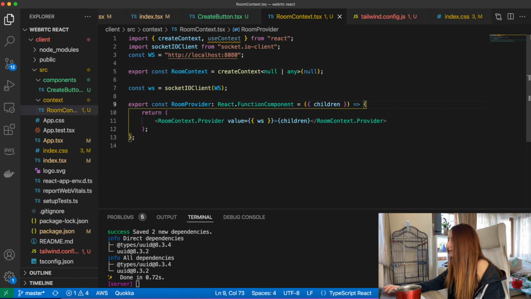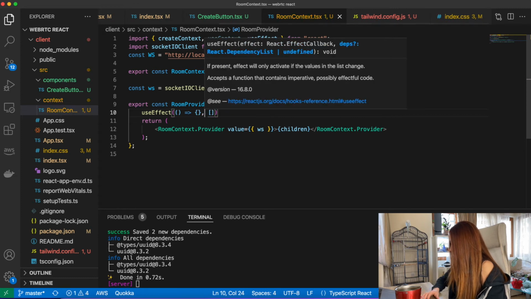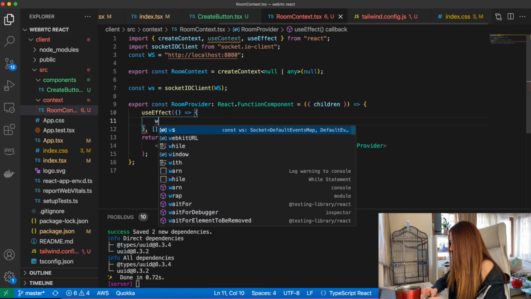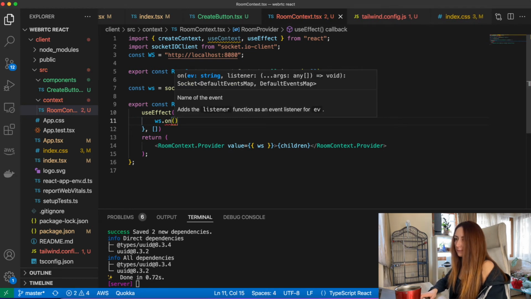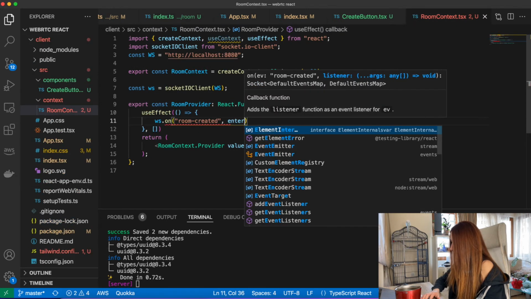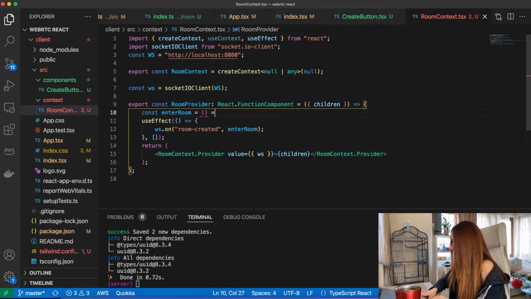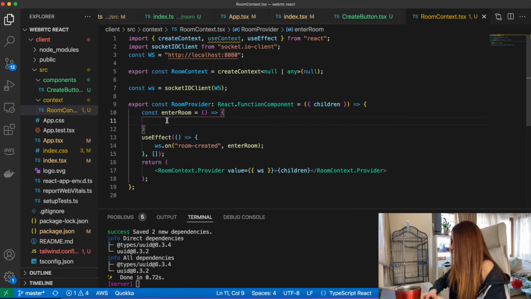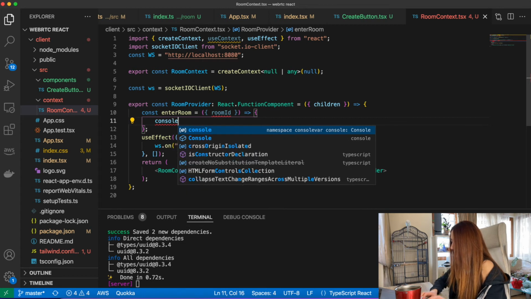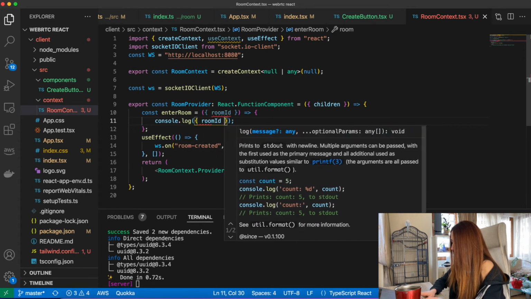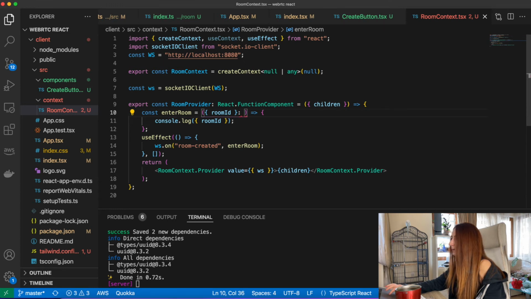And now in our room context, we can add use effect hook, and listen for our event, for our create room event, room created. And here we will create a function that will get a room ID. For now, let's just log it. And let's try it again. Okay, we have type any.